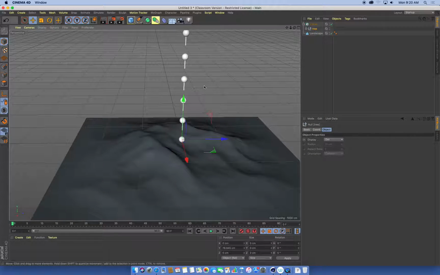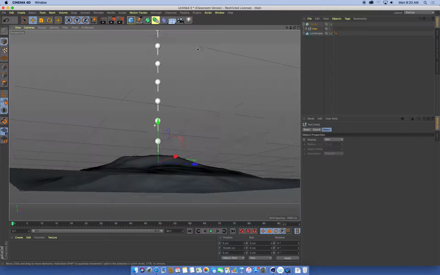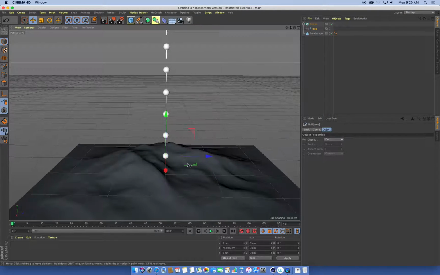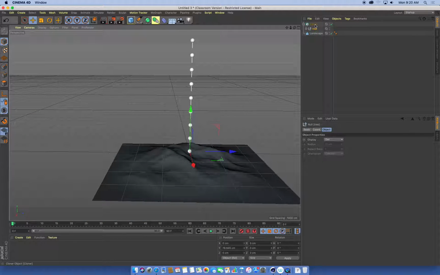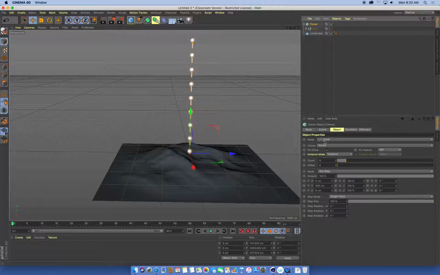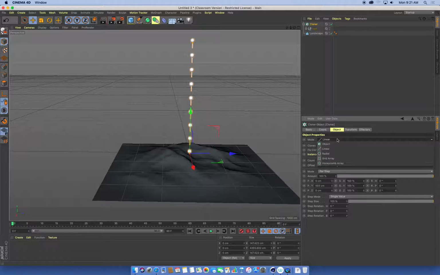Okay, so my tree is cloned now, but I want to spread it all over this landscape. So one of the great things about the cloner, if I select this, is this mode button. So at the moment it's a linear set of clones. It's a line. They're in a straight line going from the ground plane up in the y-axis. Rather than just make a line of clones, I can actually make clones across an object. So this is a really powerful tool, and it lets you spread clones all over another object.